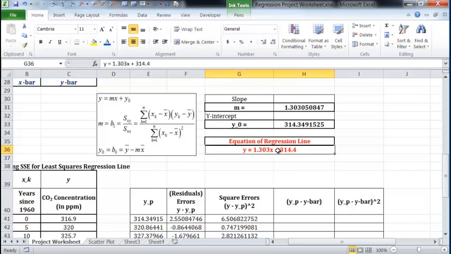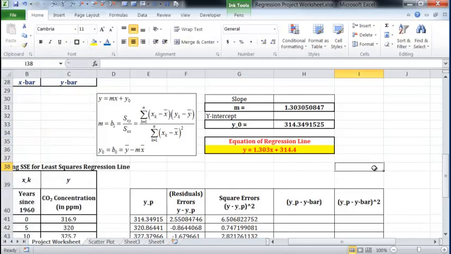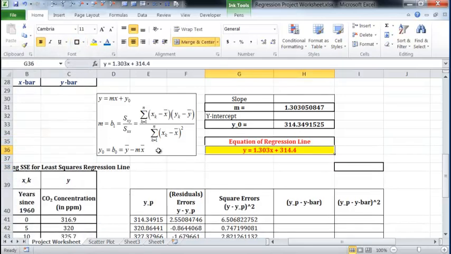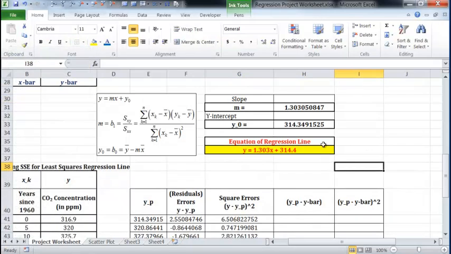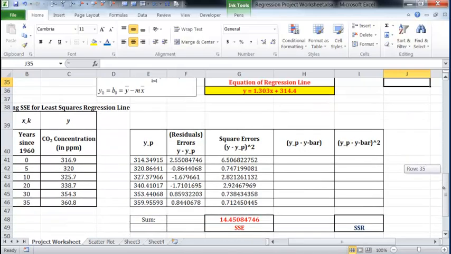Okay, so that right there is the equation of the regression line that we're after. All right, let's continue on.